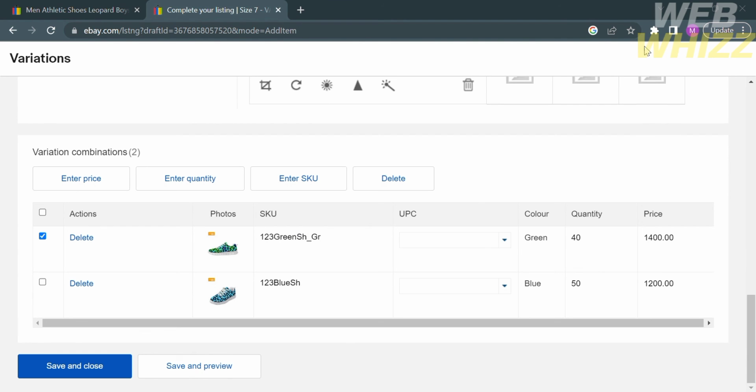And now, if you are done editing or customizing some of the information or details of this listing, you can now proceed by clicking Save and Close or Save and Preview. So that is just how to sell multiple items in one listing on eBay. Thank you.